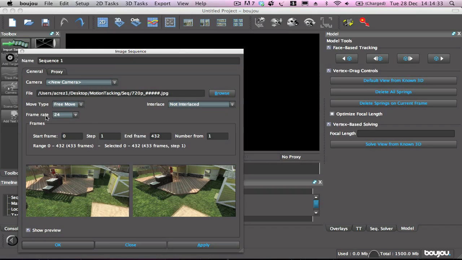Like I said, when we were in After Effects, that was a 30 frames per second clip. So you want to make sure that within After Effects and Boujou it's all the same frame rate. That's very important to keep the same frame rate running throughout the whole project. And then once you've selected the frame rate, just hit apply.